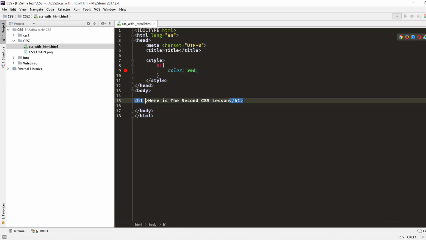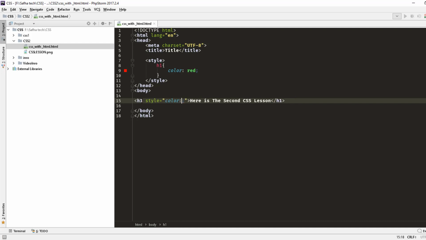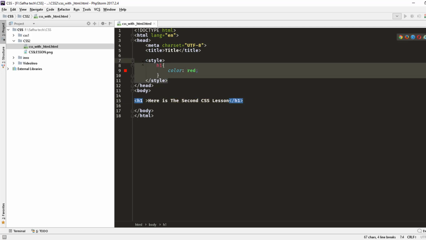So the inline is, we write it here, style, then we write the code that we want, for example color, and we write the color that we want. The other one, which is the internal, which we have written here: style, h1, color.